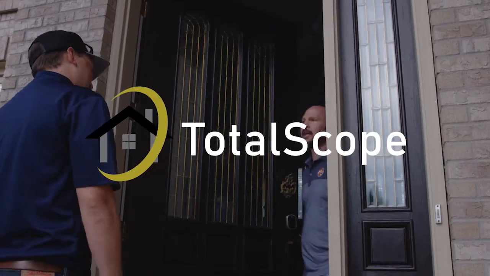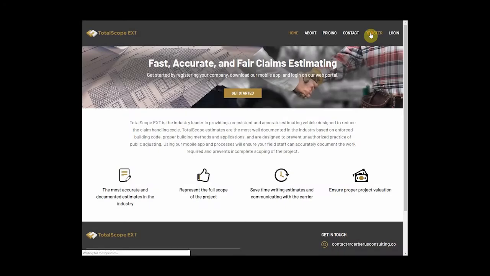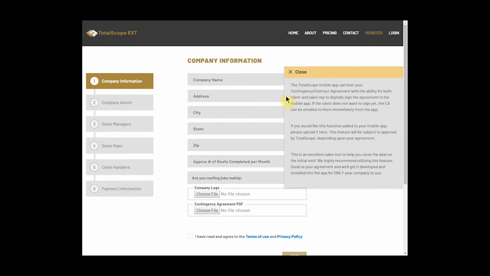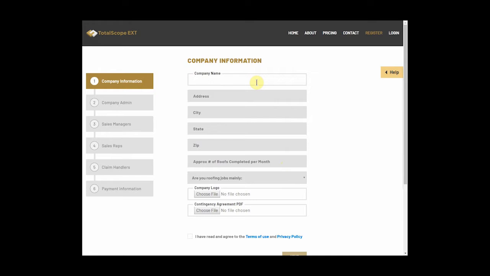Today I'm going to walk you through how to register for our service, starting from the beginning. You can see in the top page of our home screen is a button that says register. Go ahead and click on that and we will get started.